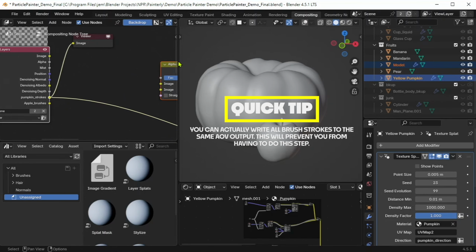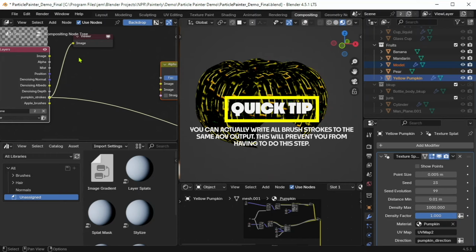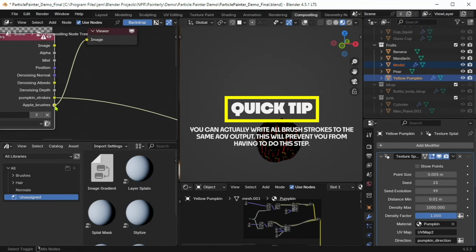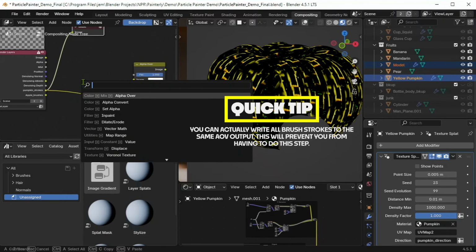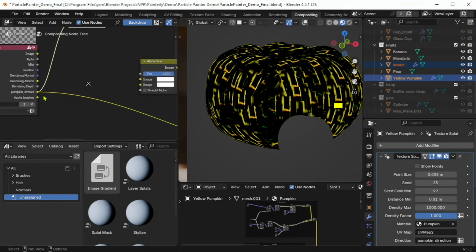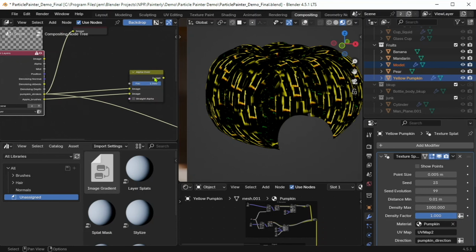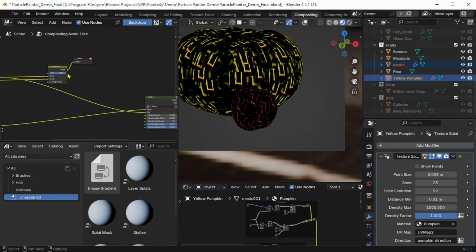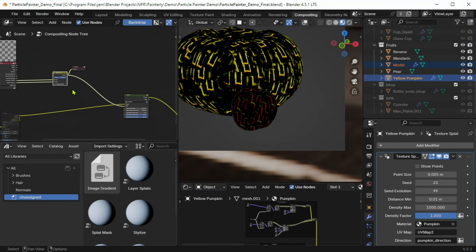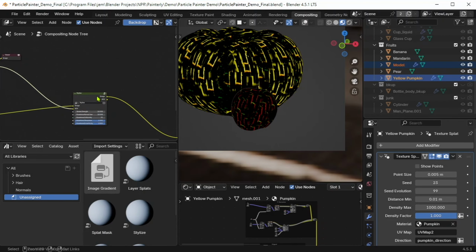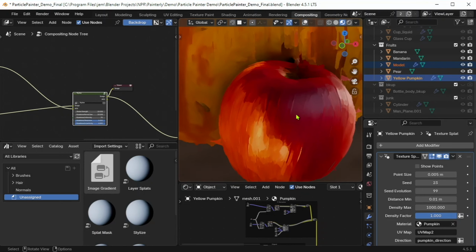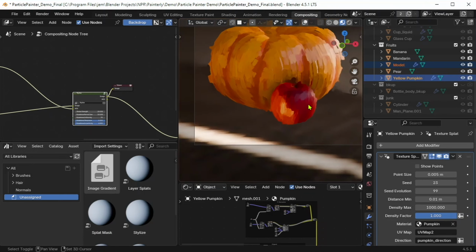To do that, you need an alpha over. So this is our pumpkin brushstroke, and this is the apple. And so we're going to plug both of them. So plug this in there and plug this in here. And if you click on this, now they're both here. Now we can plug this into the AOV socket. And once we preview this, we should have brush strokes on our apple. And they overlap really nicely.